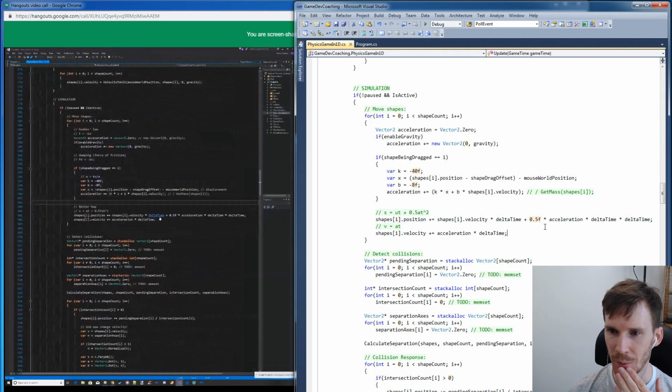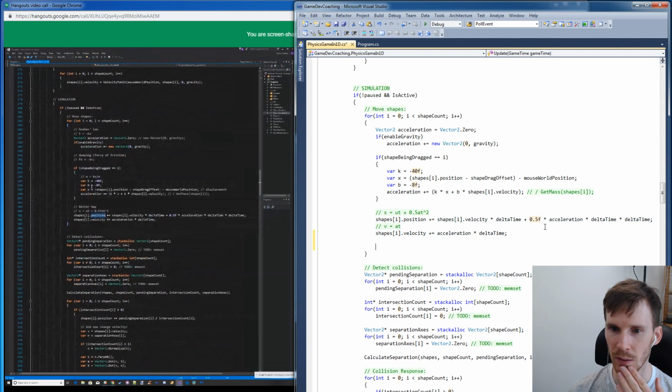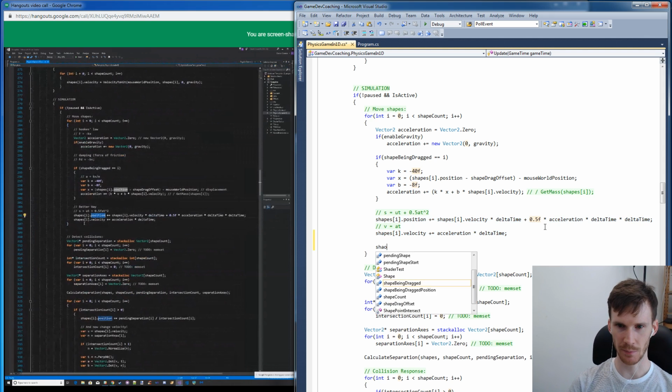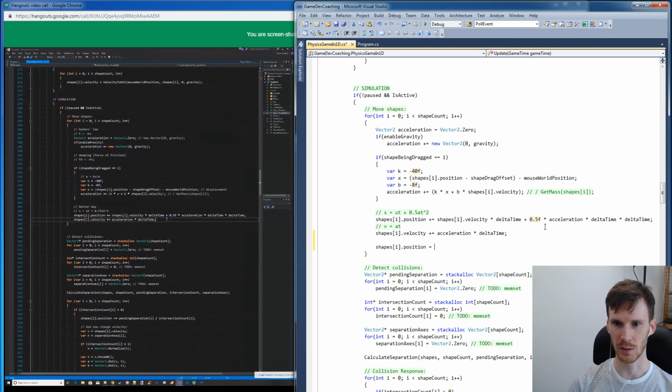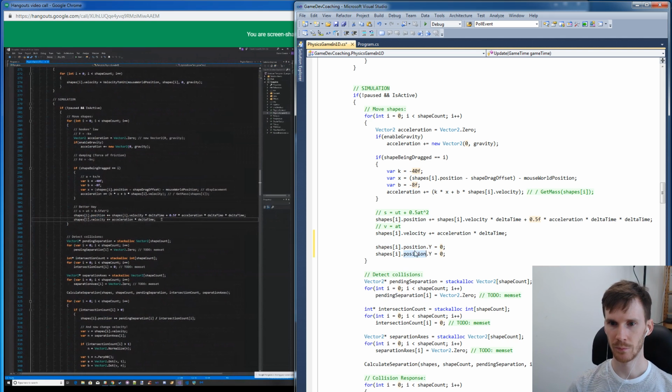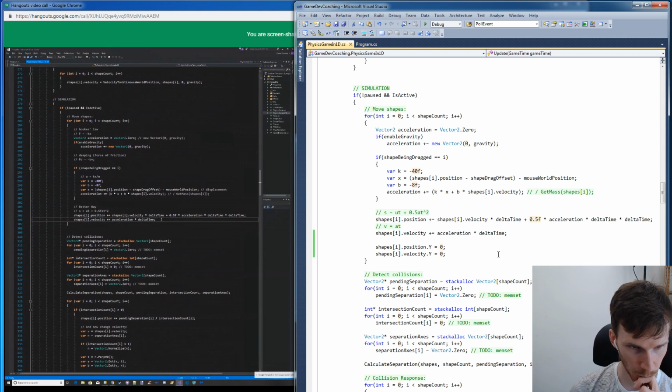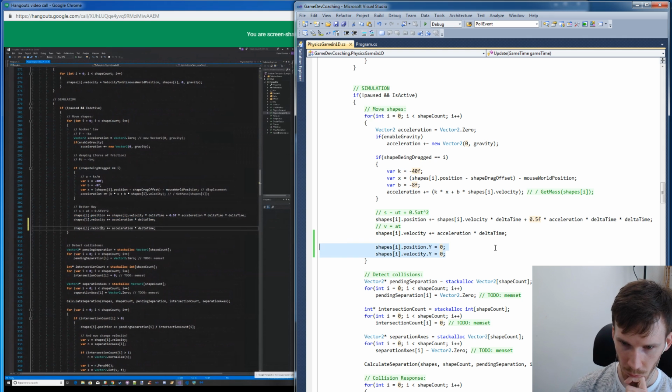So one way I could do it would be, every time we update it, to just set shapes i dot y equals 0. Yeah, like at the end of each update. Yeah, we can just snap it off. Okay.